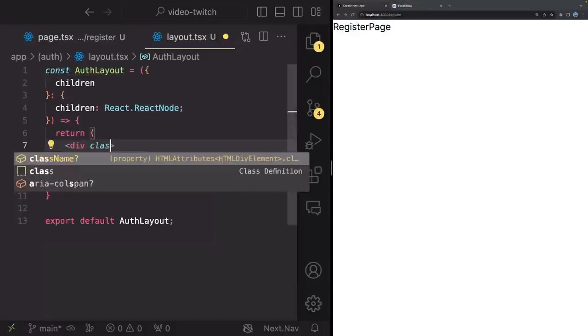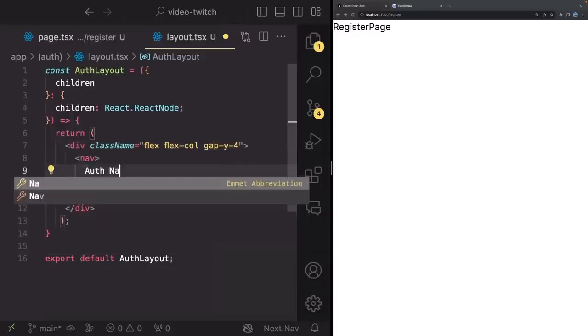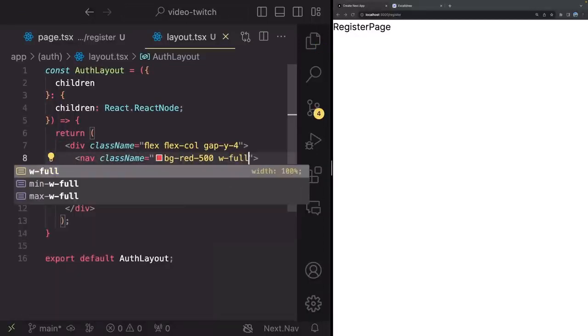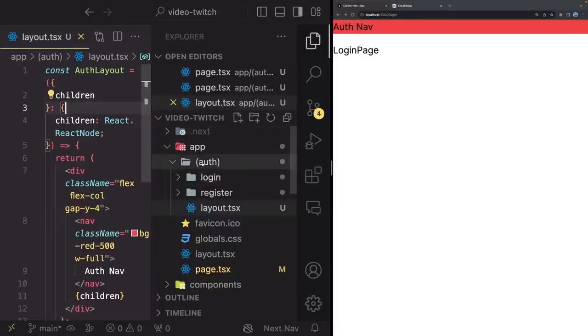And we can do this exact same thing. Class name flex, flex-col, gap-y-4, a nav saying auth nav, class name to the nav to be bg-red-500 and w-full. We can just do this for now. And try it again. So go to /register and go to /login. So both of them are now sharing the same layout, and we are no longer having that little problem where we had auth as a part of our URL. So that's what route groups are useful for.